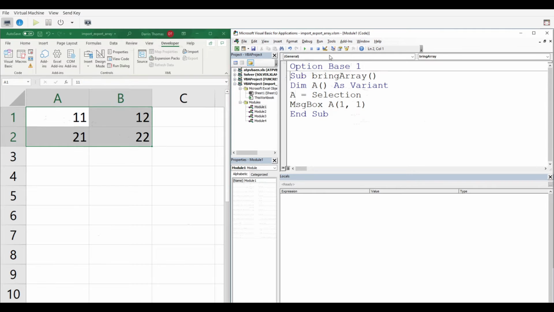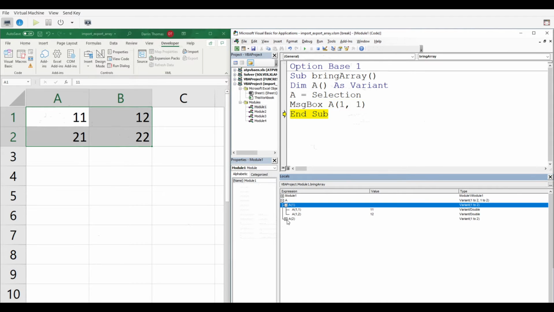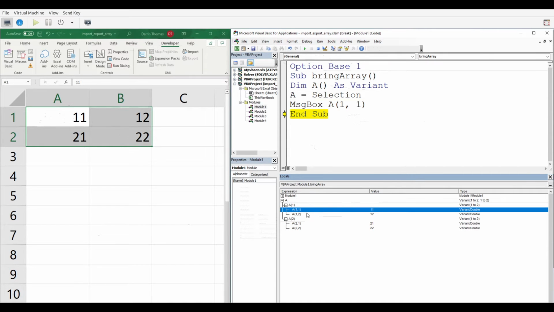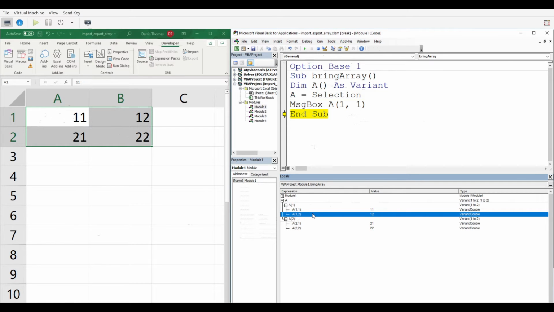So now we're going to run this. We're just going to go up to the top of the code and press F8. You can see down here in my locals window that we have our variant. Then we go to the selection, do the message box, and we get the message of row one, column one, which is 11, just like over here in A1. Now, if we look closely, you can see that we have two parts to our little array here. We've got row one, column one, which is 11, and row one, column two right here.